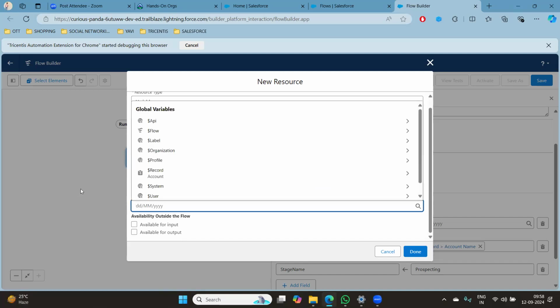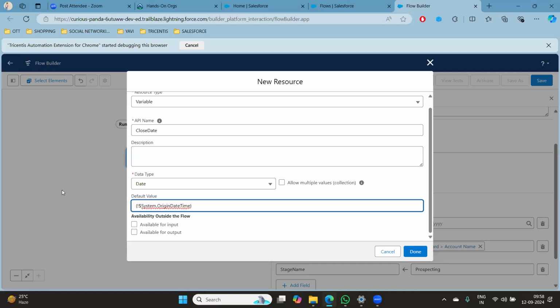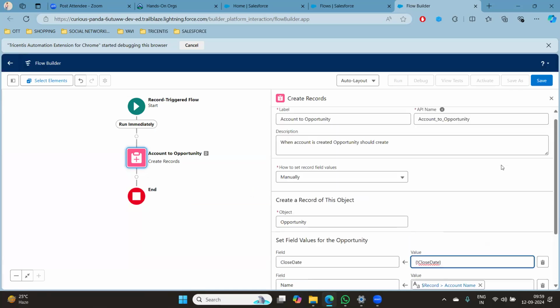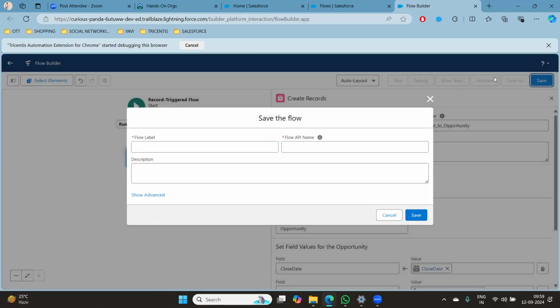Okay, click on system. Origin date time. Yeah, just one day date time. Okay. Click on done. If you get the error, we'll edit this one. No need to worry. So three values we have given. Now I need to click on save. Yeah, save and activate.